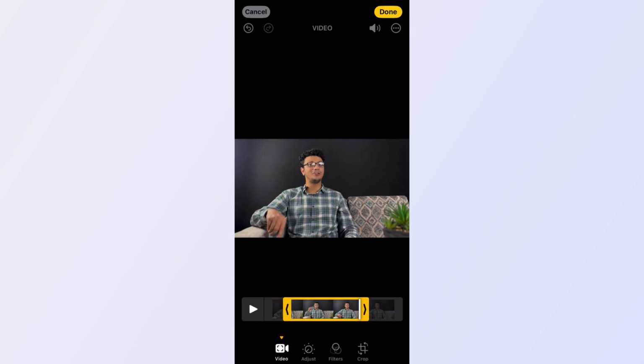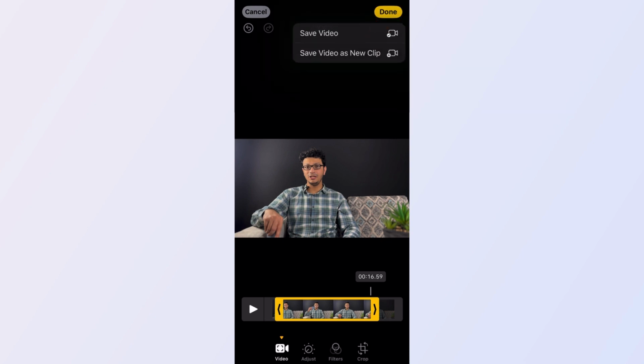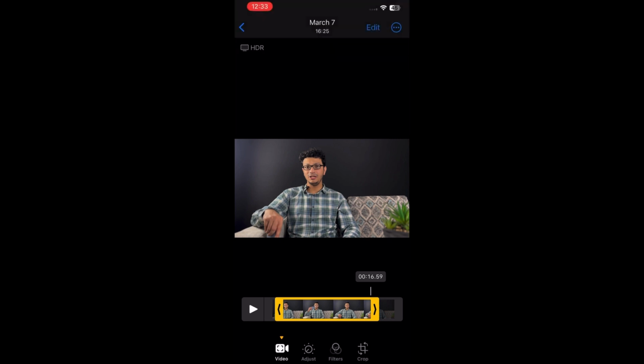Move the Start and Finish sliders on the editing screen to shorten the duration of your recording. Don't forget to tap Done. Then choose between saving the video as a new clip or saving the video as is. The Photos app will now store your video.